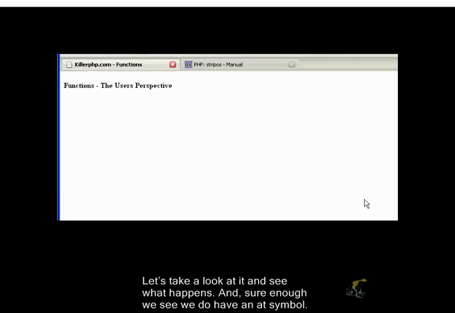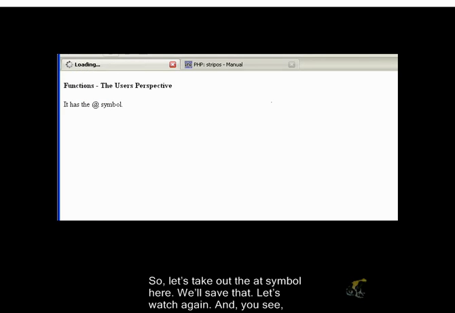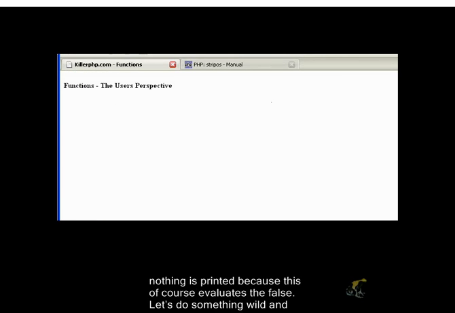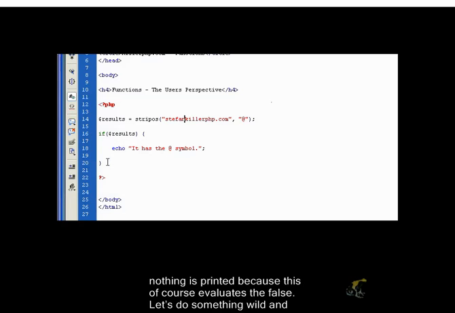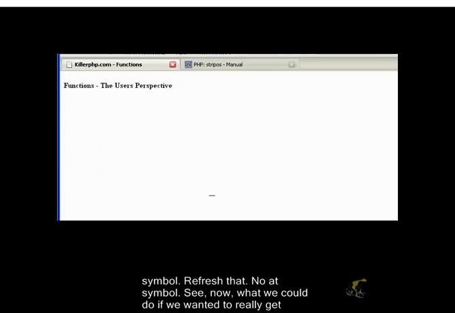Essentially, if it finds this symbol in here, the script will echo out it has the @ symbol. Let's take a look and see what happens. And sure enough, we see we do have an @ symbol. So let's take out the @ symbol here. We'll save that and watch again. And you see nothing is printed because this, of course, evaluates to false. Let's do something wild and crazy. We're going to use the else statement and echo out a different response: no at symbol. Refresh that.